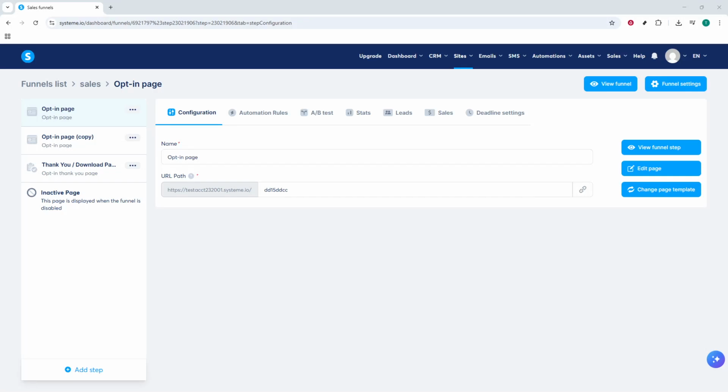In today's video, I'm going to teach you how to change page background in Systeme IO. If you want your funnel pages to feel more on-brand or simply pop a bit more, updating the background is a quick win. We'll walk through setting a solid color or an image, and I'll share a few tips so your page stays clean and readable.